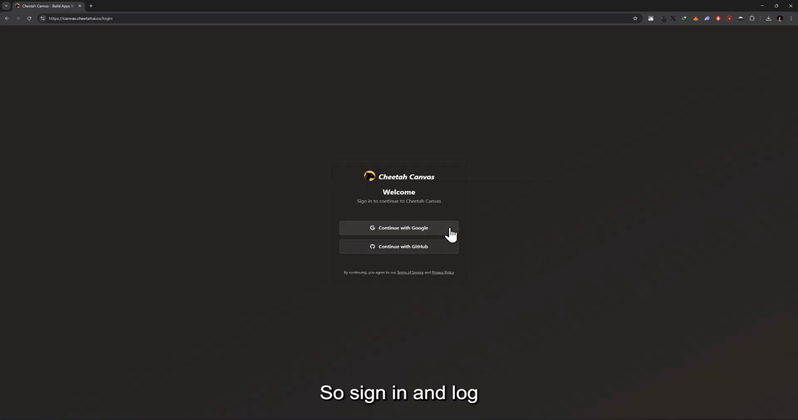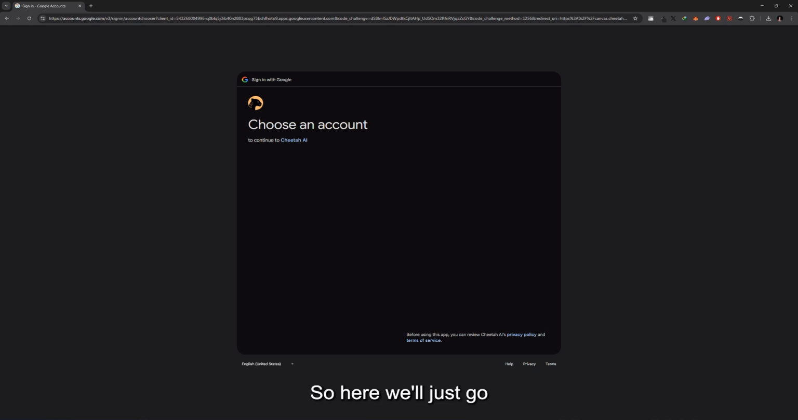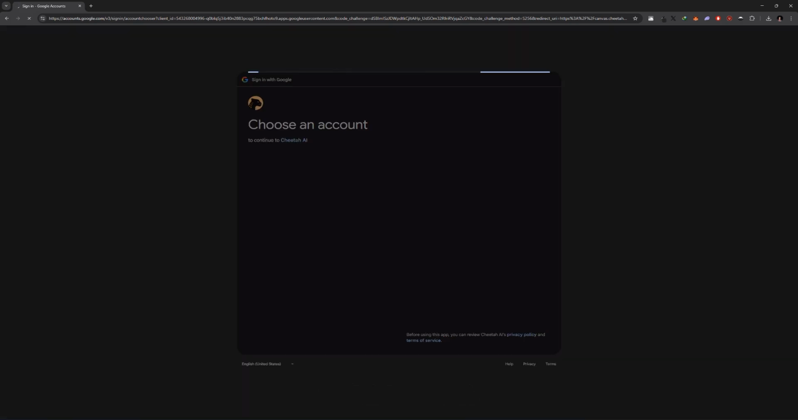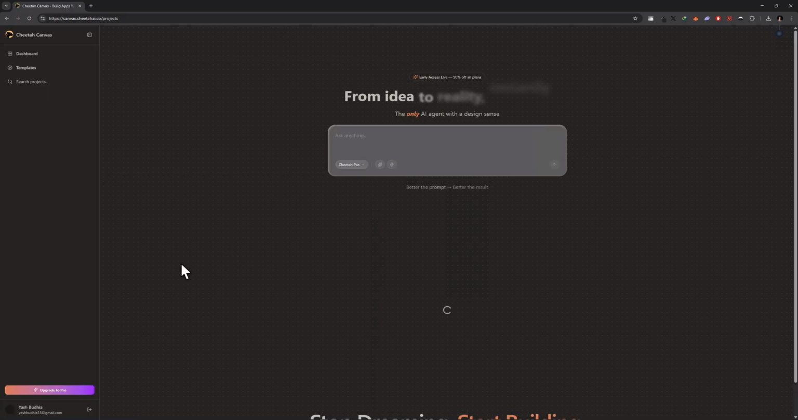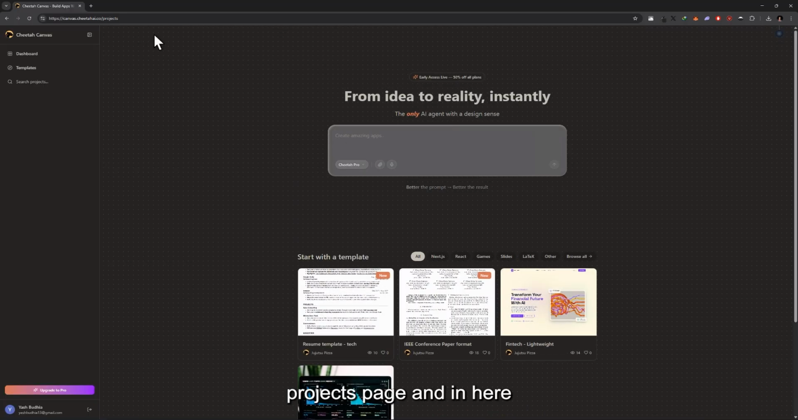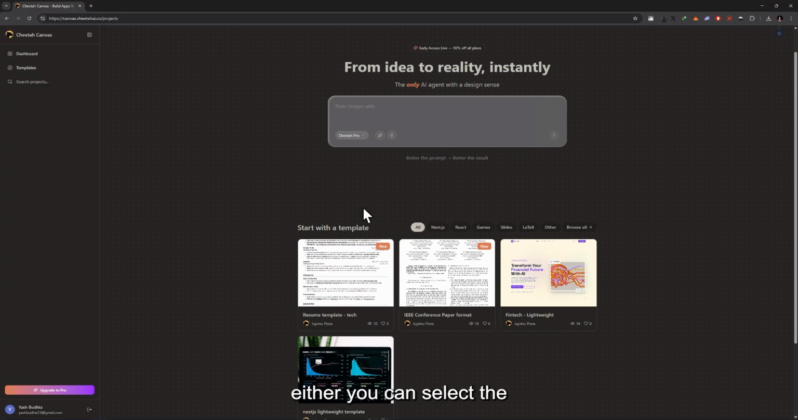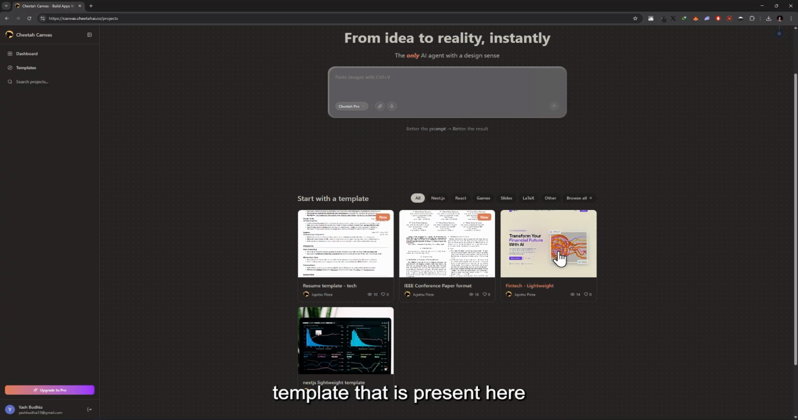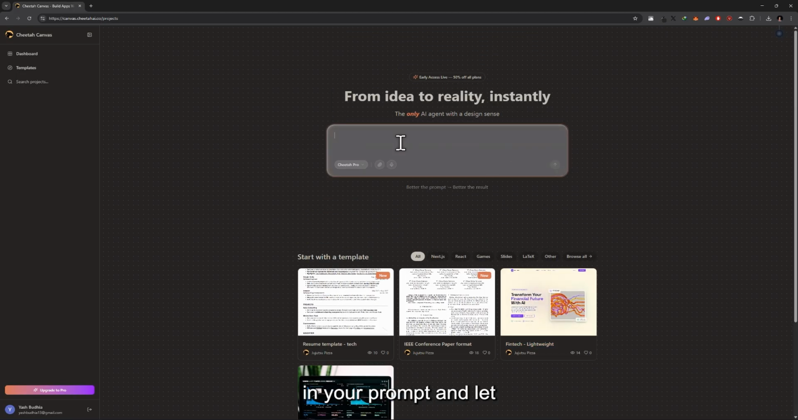So sign in and log in with your Google account. Here, we just go with this account. Once you have logged in, you can see this projects page, and in here, either you can select the template that is present here, or you can just type in your prompt and let AI convert it into reality. Suppose in this video, I want to create a music website.